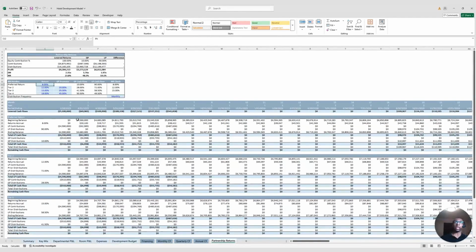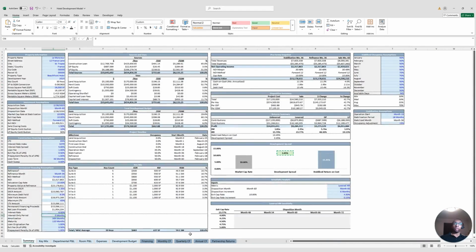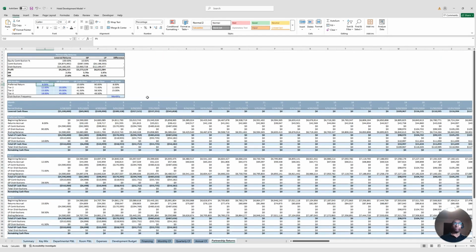The final tab of the model is the partnership returns tab. And here you can change the waterfall structure. So in this particular case, we have a pari passu waterfall. For those who are unfamiliar with that term, that's just in proportion to the initial equity investment. So this assumption, this 10% GP equity contribution, is coming from this cell C27 on the summary tab. And so the preferred return is 8%.